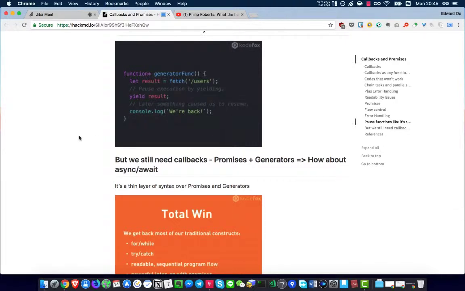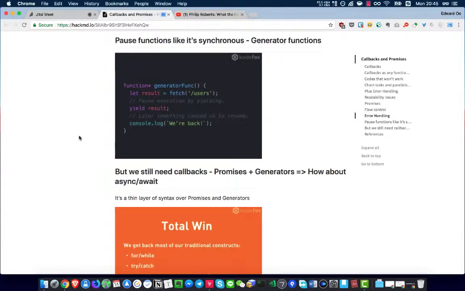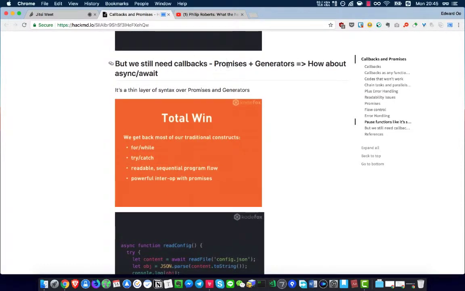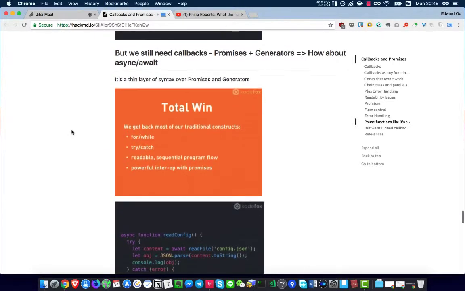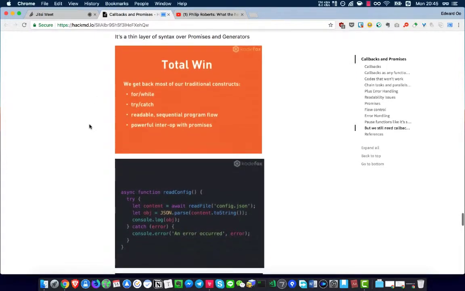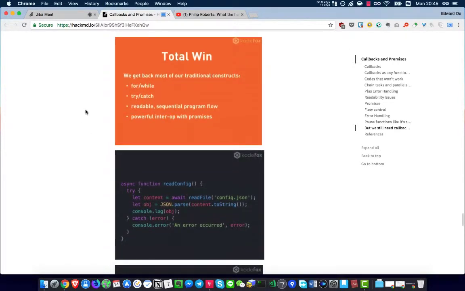But we might want to talk more about async await. In this fashion, it looks more like synchronous code, and we don't have to use callbacks in promises, making it more like other languages such as Python or Ruby. We can use promises and async await at the same time. Let's take the code snippet. We can use for, while, and try catch, and it's more readable and sequential.